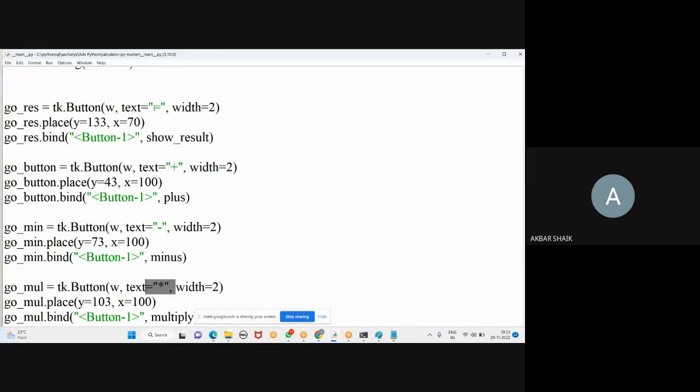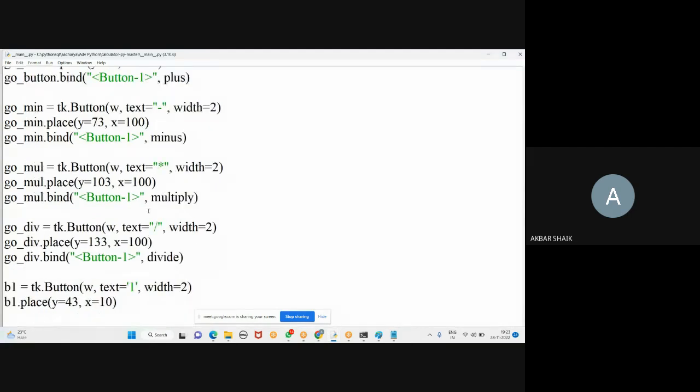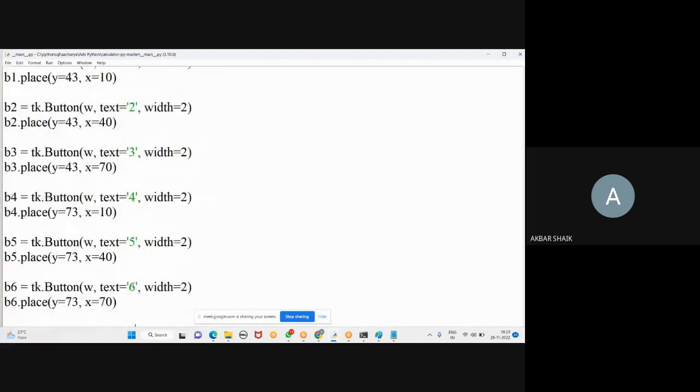So this is for equals to, this is for plus, this is for minus, and this is for multiplication star. Similarly, we can design a button for the slash division operation, right? So these are all the buttons, and after this, I am designing some more buttons. These buttons are for numbers. Here the number is 1, and the next buttons are for 2, 3, 4, 5, 6, 7, 8, 9, and 0, right?